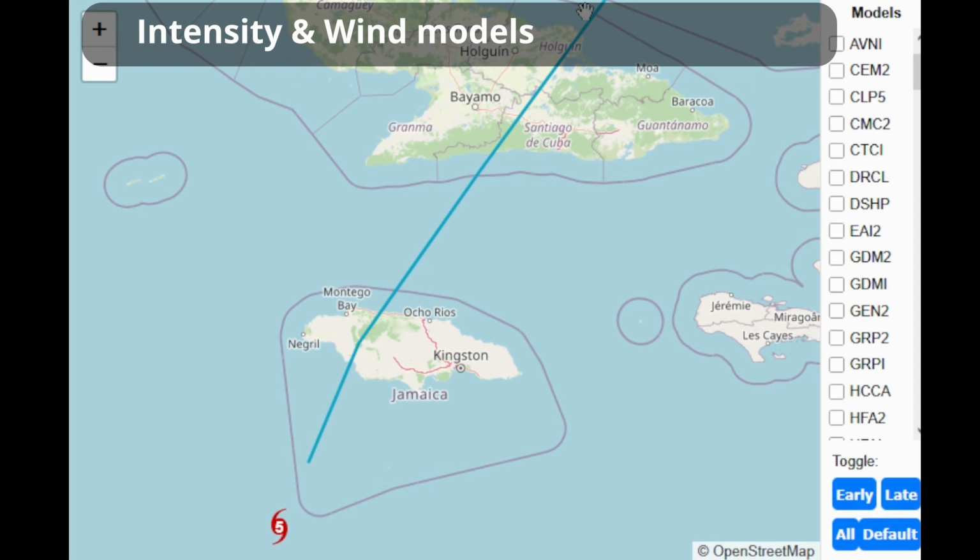So we've returned to the official NHC track. We're going to get into the wind and intensity models. These have no native track forecasting. They draw upon the official NHC track. So there's no purpose to look at them for track information unless you specifically want to click on the track waypoints to see the wind or intensity.